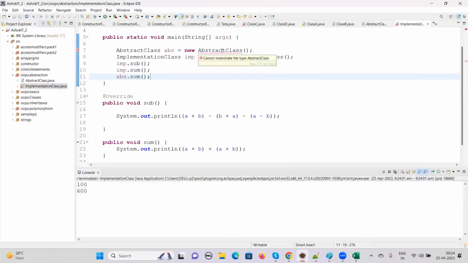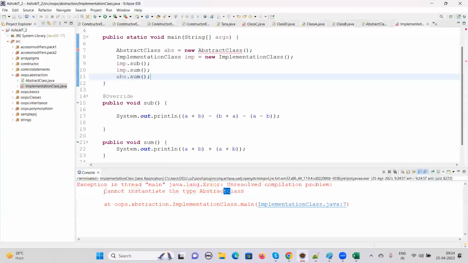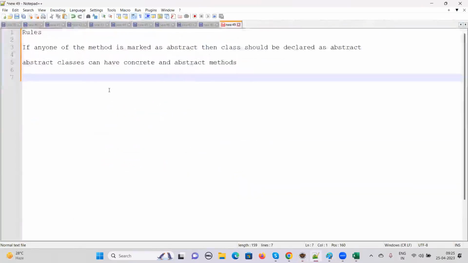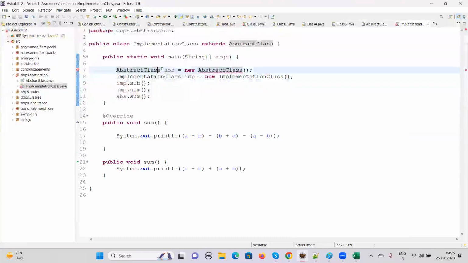So what is happening here? See, cannot instantiate the type class. When I go and try to execute it, it will throw the error. So another rule is we cannot create an object for abstract classes. This is another rule, and that is the reason why it is throwing the error.